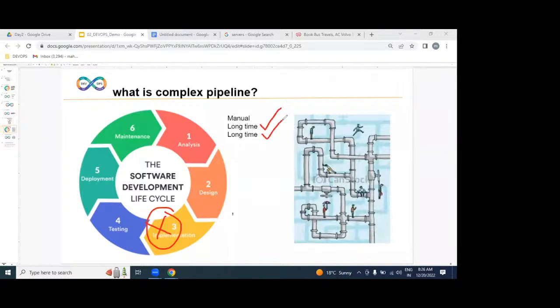The example I gave was a water pipeline. The water pipeline is underground, and somewhere there is a blockage. Can you identify that problem immediately? No, it is not a leakage, it is a blockage. After identification, can you fix it within an hour? It will take weeks. That is the water pipeline.